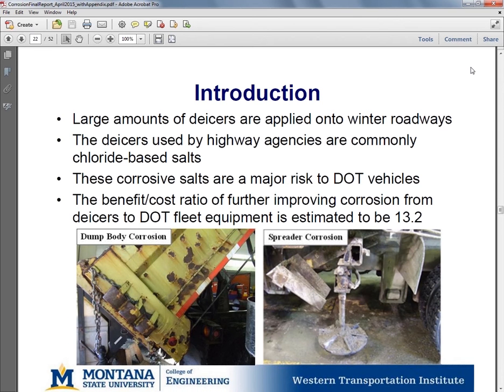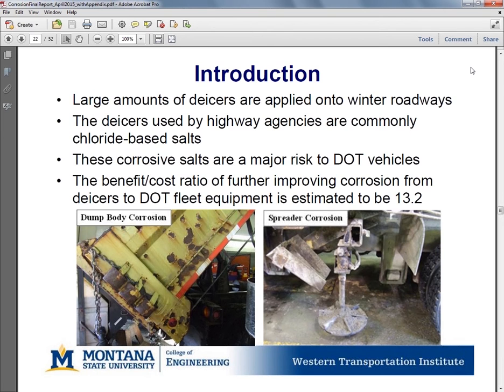An introduction to the topic. Large amounts of de-icers are applied onto winter roadways. De-icers used by highway agencies are commonly chloride-based, and these are your sodium chlorides, mag chlorides, and calcium chlorides. These corrosive salts are a major risk to DOT vehicles, and overall the benefit-cost ratio for further improving corrosion from de-icers to DOT fleet equipment has been estimated to be about 13.2. And here you can see two pictures of some dump body corrosion and then corrosion at the spreader controller for de-icer application.